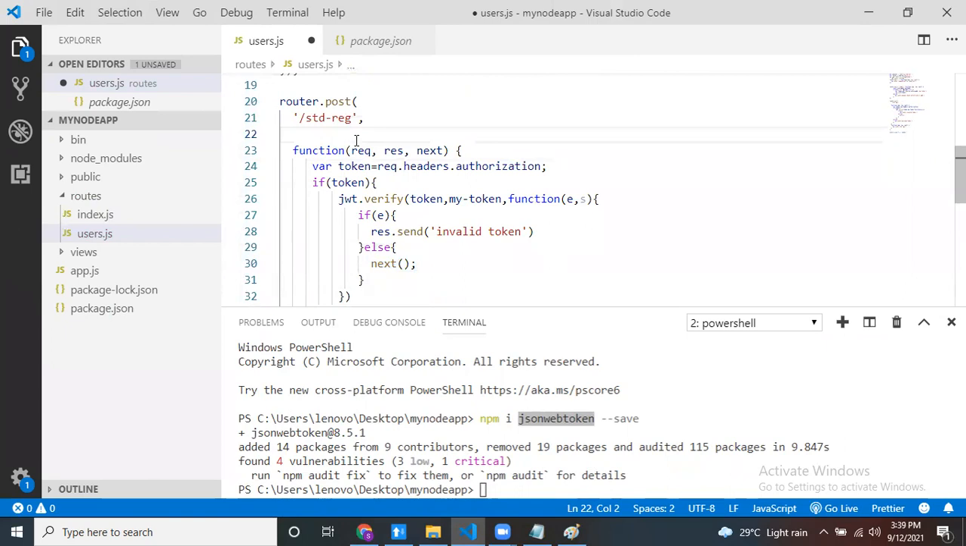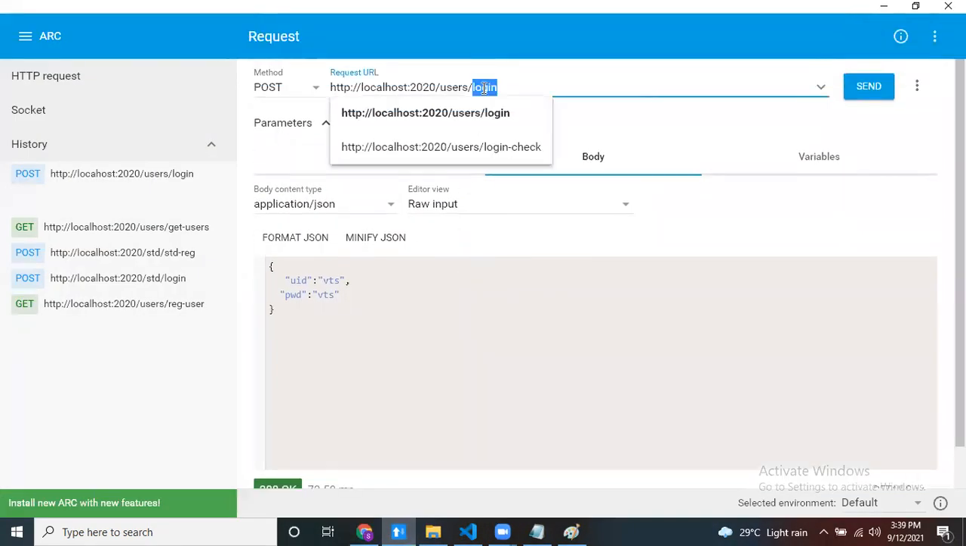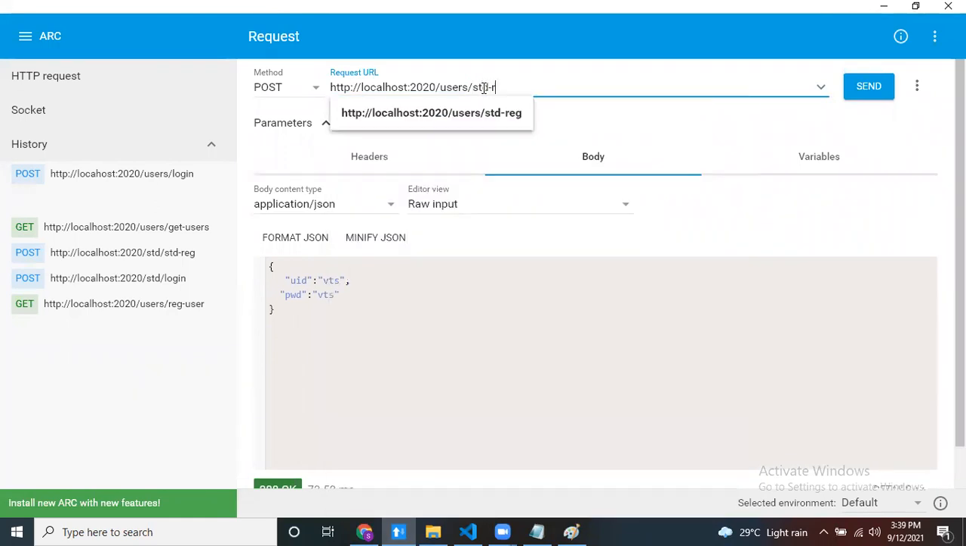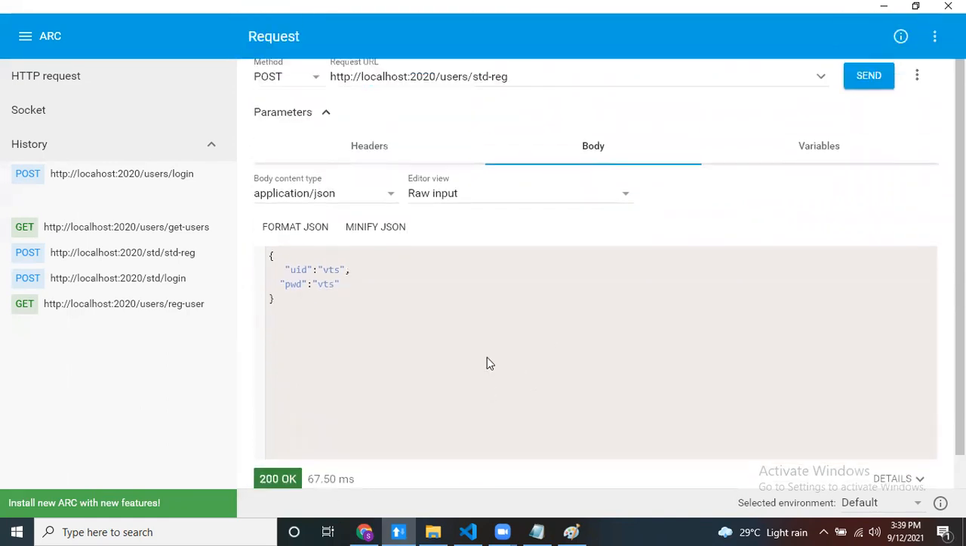Now, can you verify it? Now come here. Can you check whether my student registration is accessed or not? In the past it was accessed, but here you see it's not accessed. It says missing token.